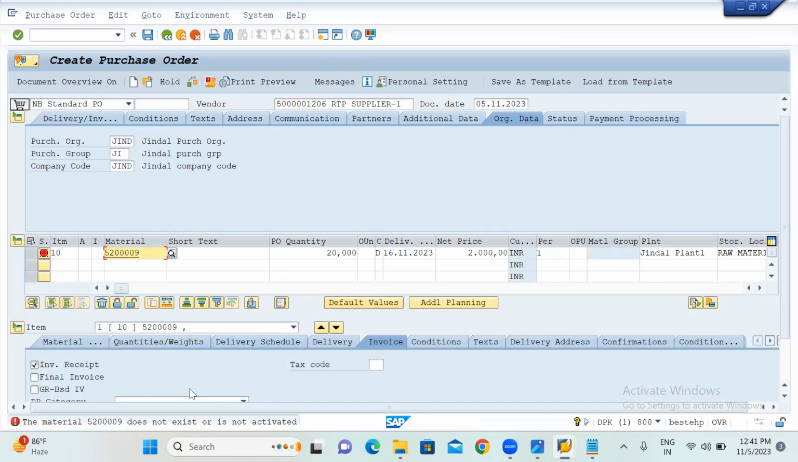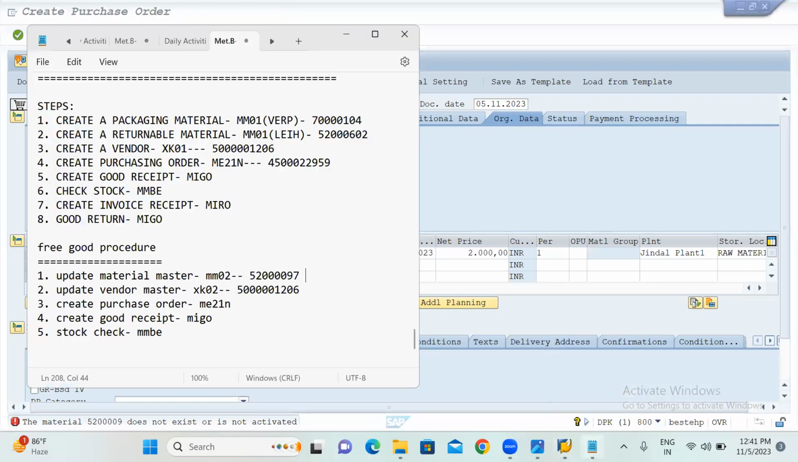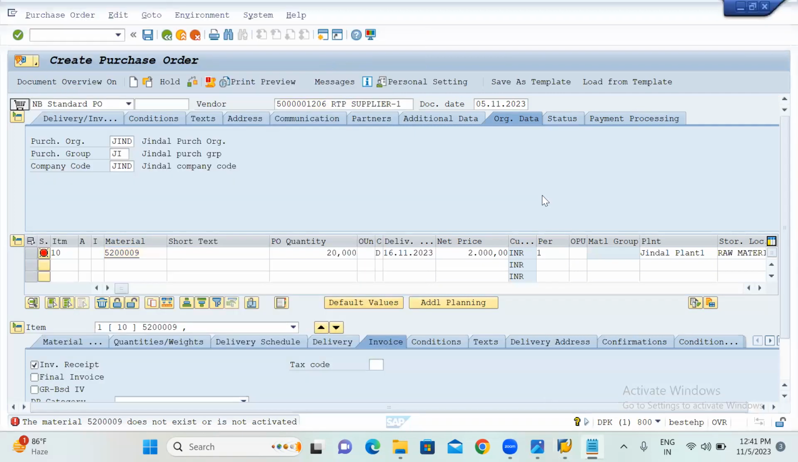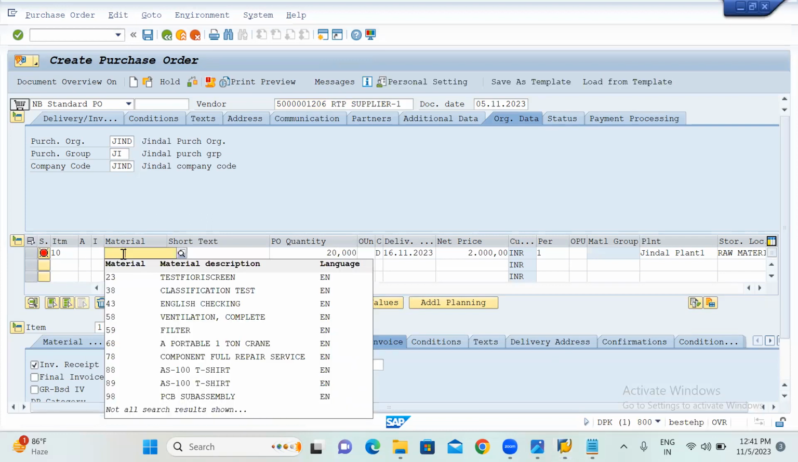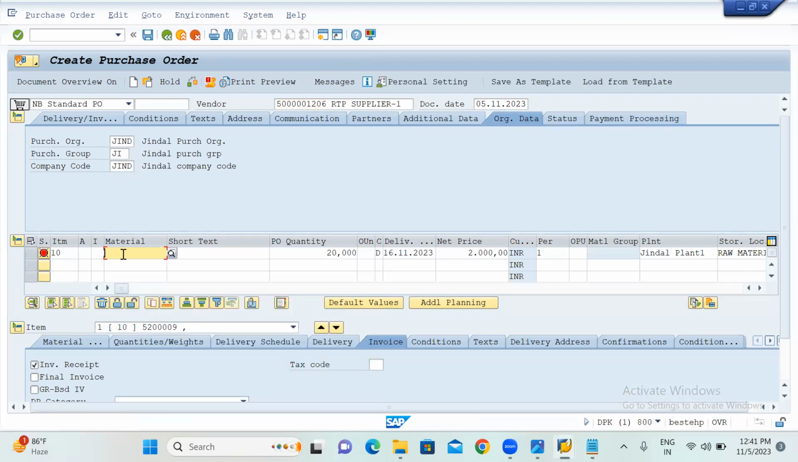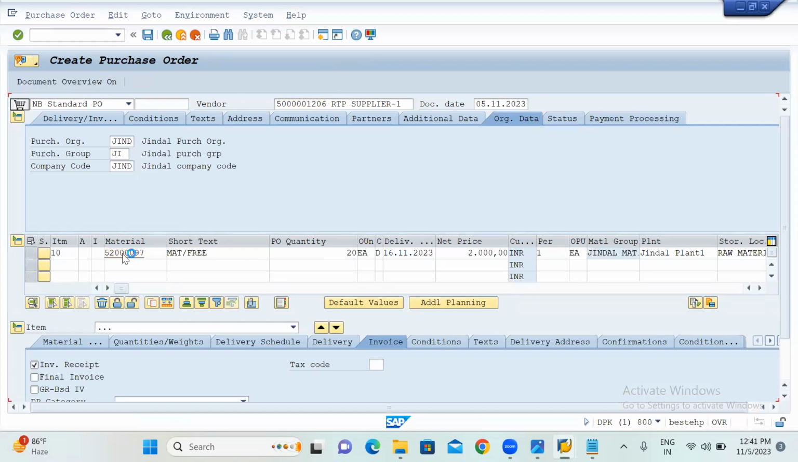It says exist or inactive. So that is my material number. Let me check again. This is my material number. Just copy the material number. I just have to put the material number again. So this is my material number. Okay, everything is fine now.